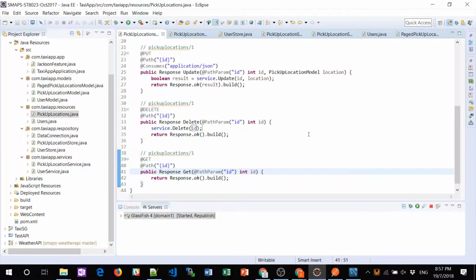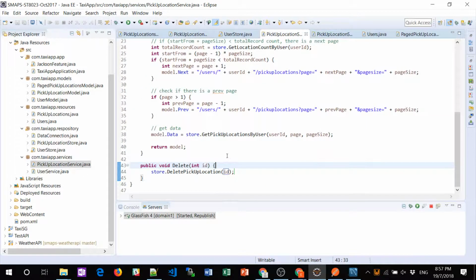If you want to validate things like whether the ID exists or not, you can also do the checking at the service level under the pickup location service. Here you can do a get by ID or check if the ID of this location exists. If it exists, then do delete. Otherwise, you can return false. This is to handle a situation whereby perhaps the location was already deleted and there was some latency in the app and the user tried to delete again. So how do you respond to that situation?